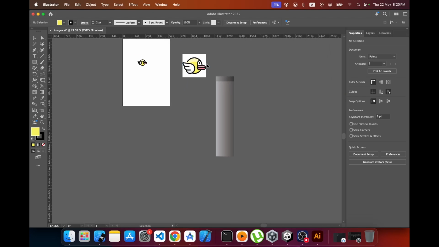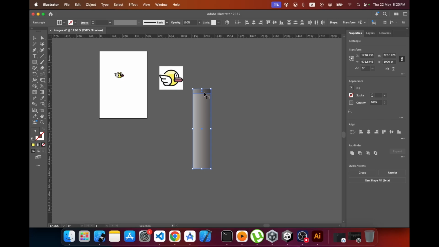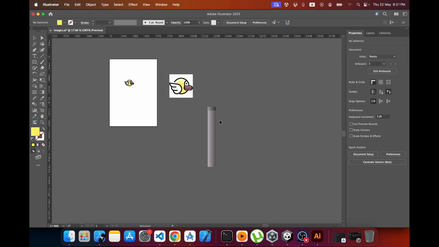now I'm going to scale the pillar as well. So the pillar width is 226. I will make it 100, like this, and for height I would give 750, something like this. Alright, now I'm going to re-export these two images.